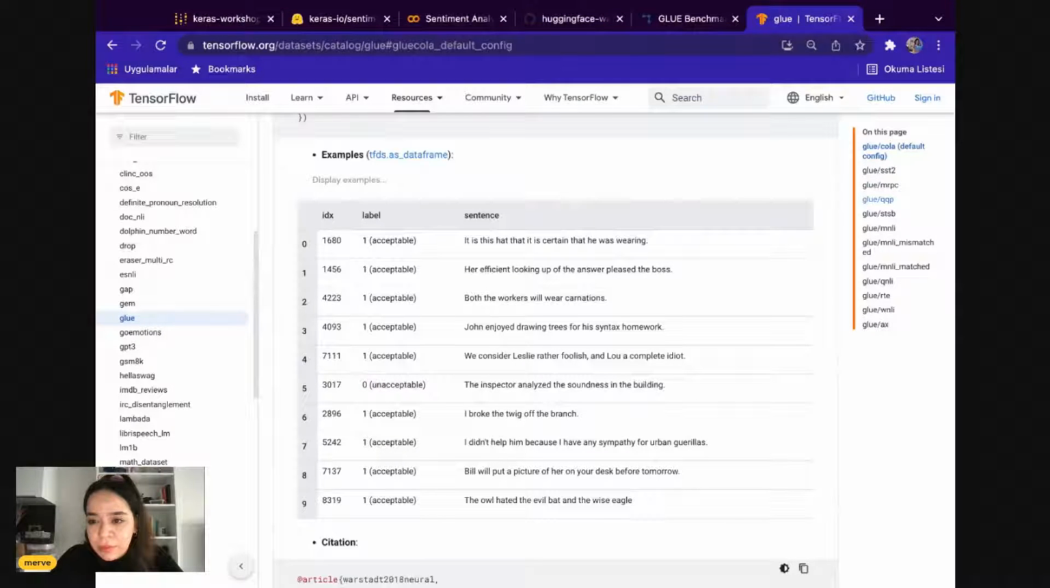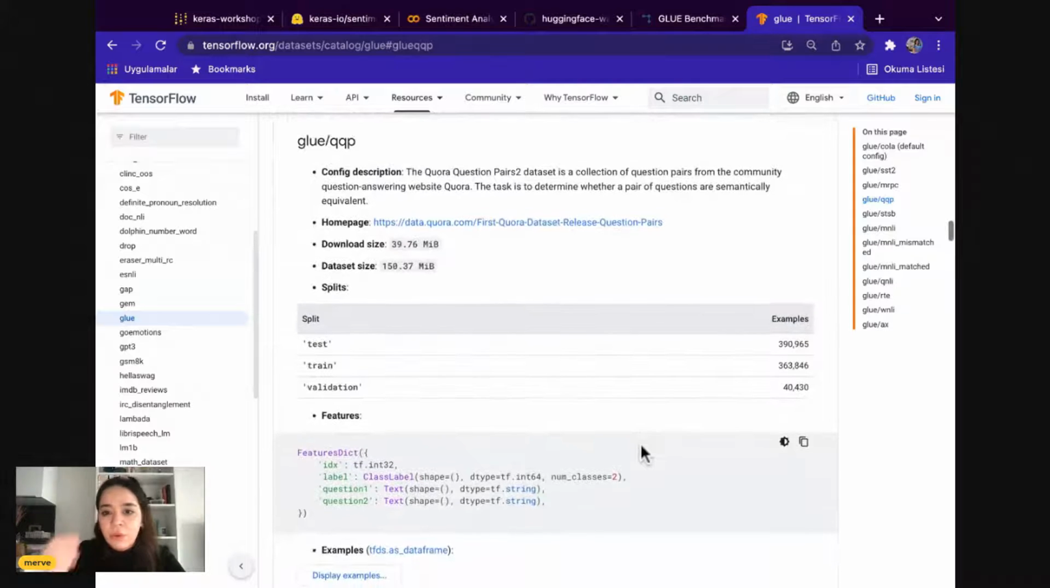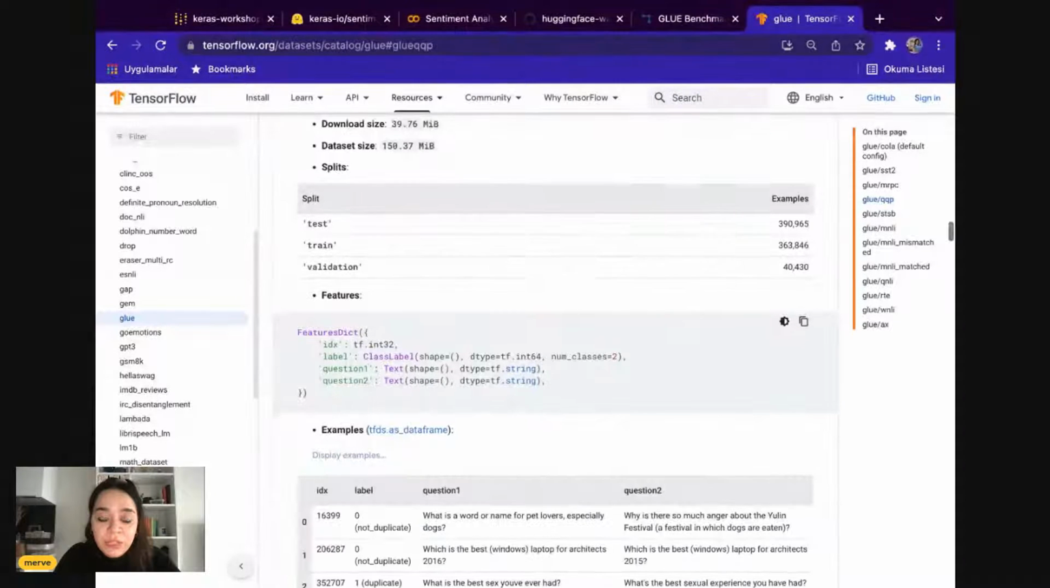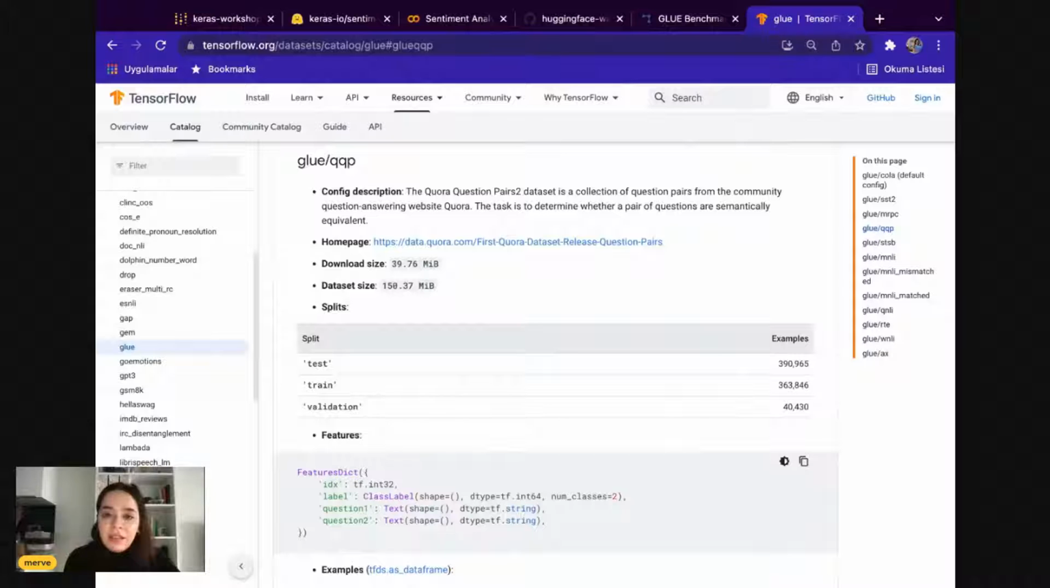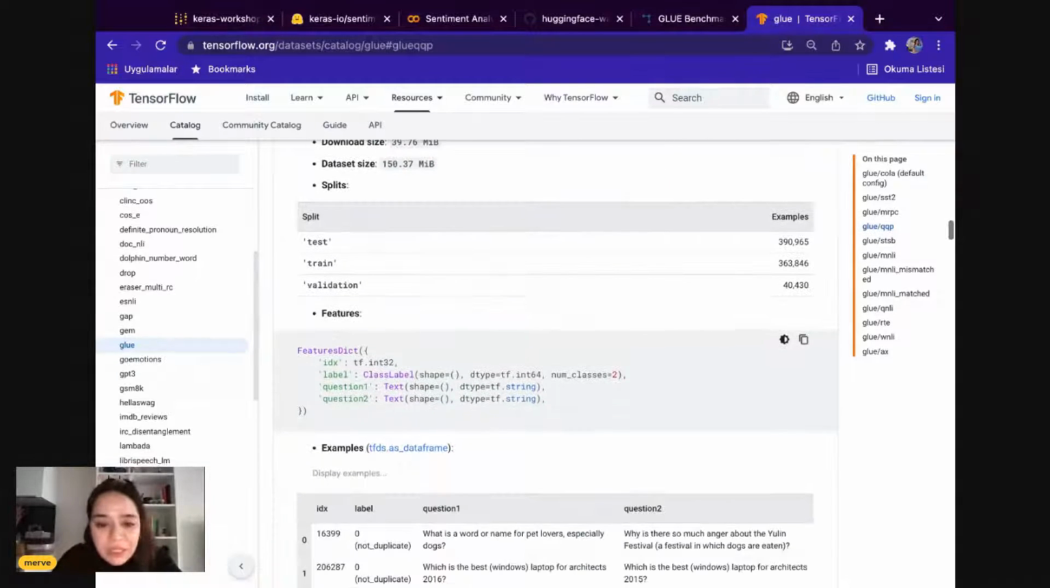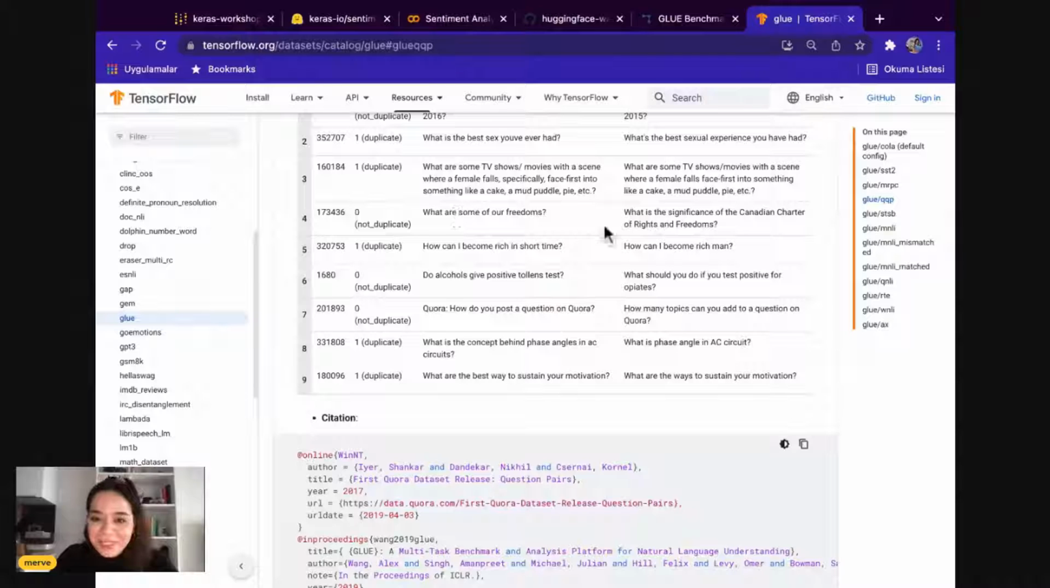A couple of other examples that I think are cool: we have the Quora Question Pairs dataset. I have previously used it in my previous jobs to augment the frequently asked questions in my training data. I used this dataset to fine tune a T5, and then I had paraphrased questions that had the same meaning but were different, so that my training data was a little more diverse. For example, "How can I become rich in short time" and "How can I become rich man" are duplicates, so it's one. And there are other ones that are not duplicates.